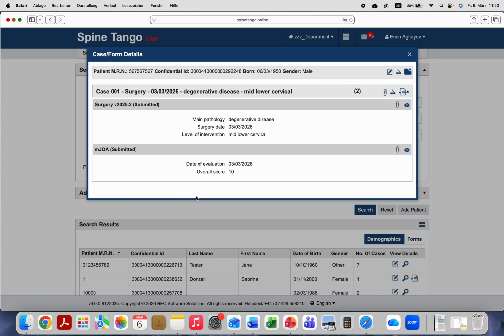For MJOA, you can also use a paper form. There are PDFs available online. You can Google it. There is no restrictions for the use of paper forms, so you can find any of them, any of the PDFs online and use it for your patients. And if you have additional questions, do not hesitate to contact us. You can do that either via the Spine Atlas or via the Spine Tango Registry directly.